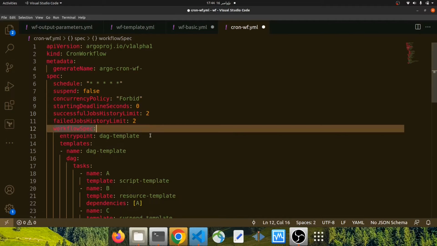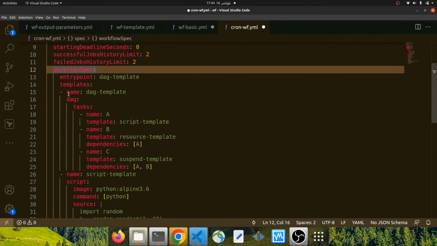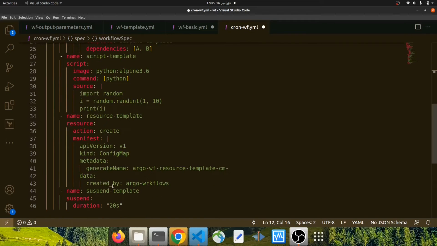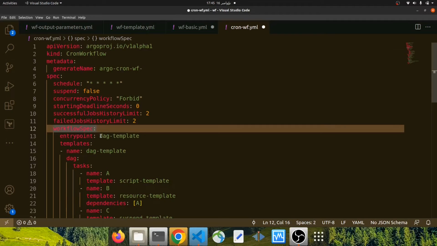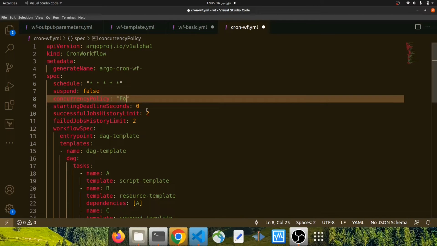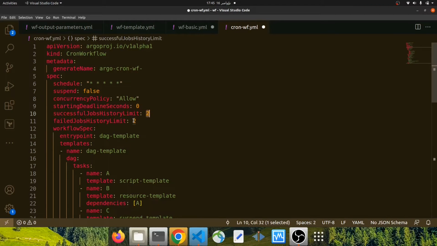Okay. And the rest of the workflow is the same as what we learned in this course. First of all, I'm going to use the allow policy. It means that if multiple workflows are running at the same time, there is no problem. They will run without any problem. Successful job history limit is 2 and fail is 2.